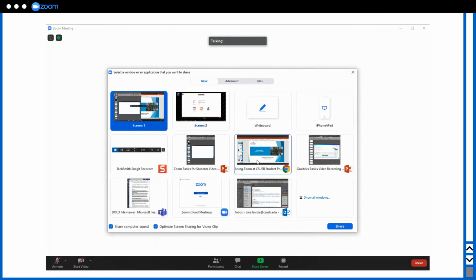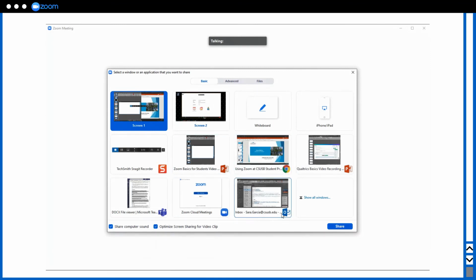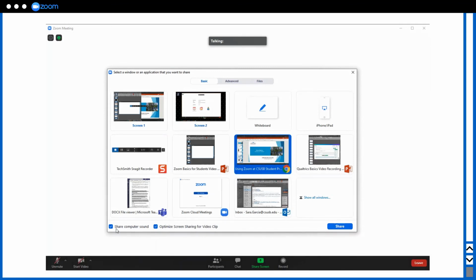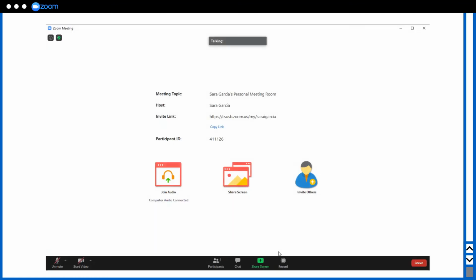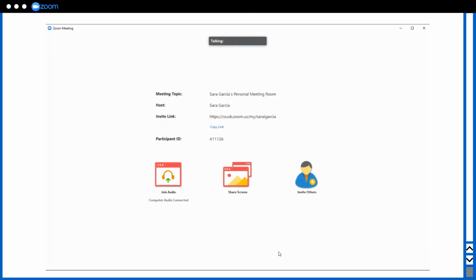If you will be sharing any media, such as a video or audio clip, make sure to check the Share Computer Sound and Optimize for Full Screen Video Clip boxes toward the bottom of the window. Please note that selecting individual windows will only allow others to view that specific application. If you close that application, the screen sharing will stop. Or, if you navigate to another application, participants will not be able to see the new window being opened.